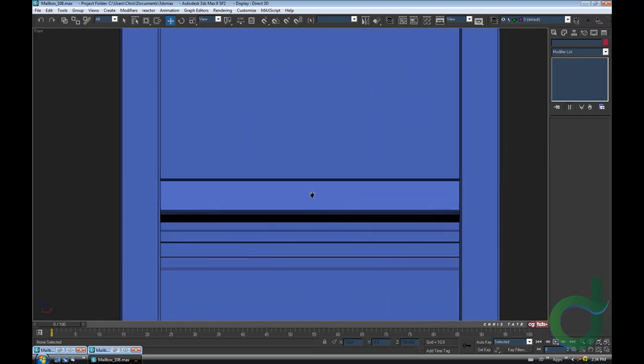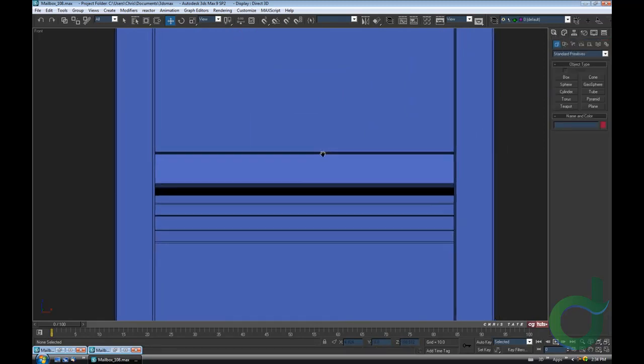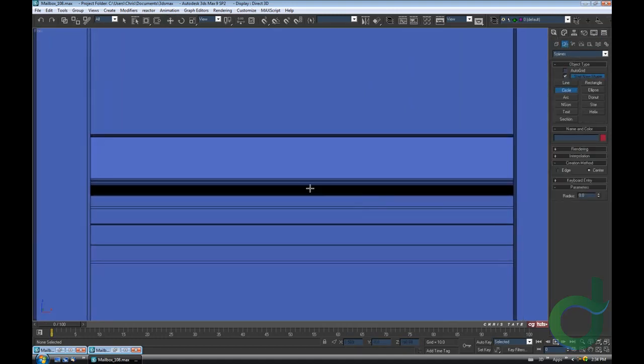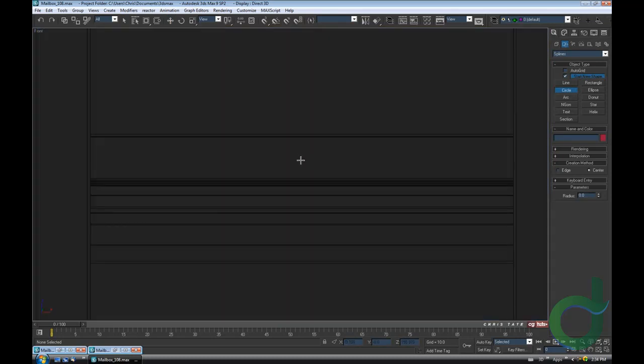Okay, so let's go into the front view. We'll just zoom in where we need it, which is right here. Okay, and I'm just going to go into the create panel, and we'll use a spline for this, I think. So let's go to the shapes panel and just choose circle. Alright, and I'm just going to go into wireframe, F3, and just drag one out here.